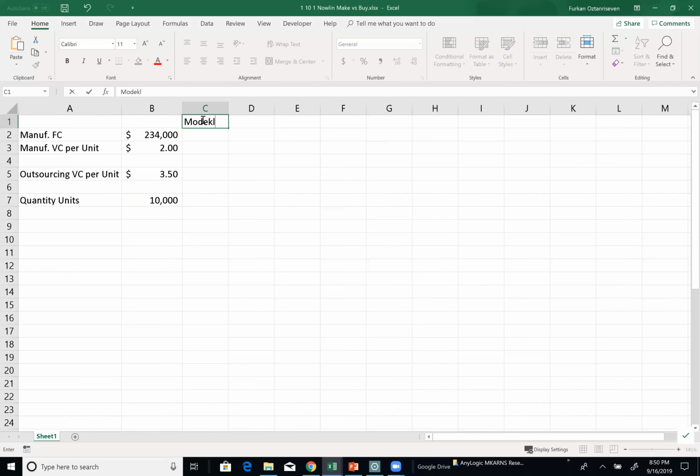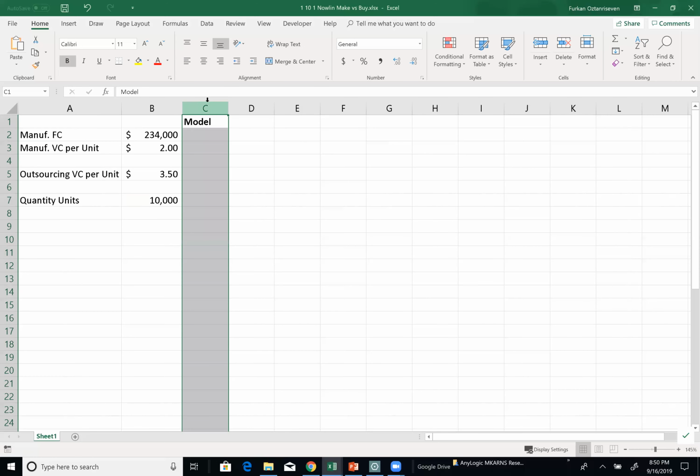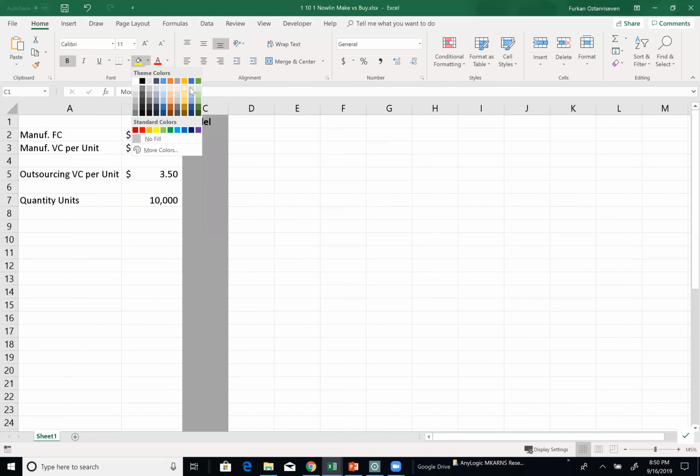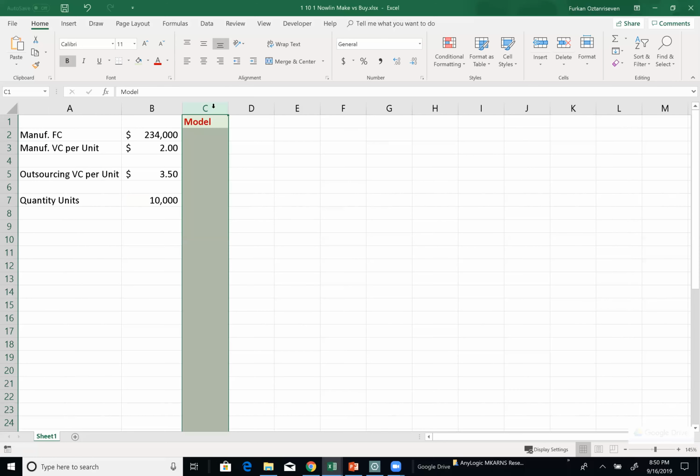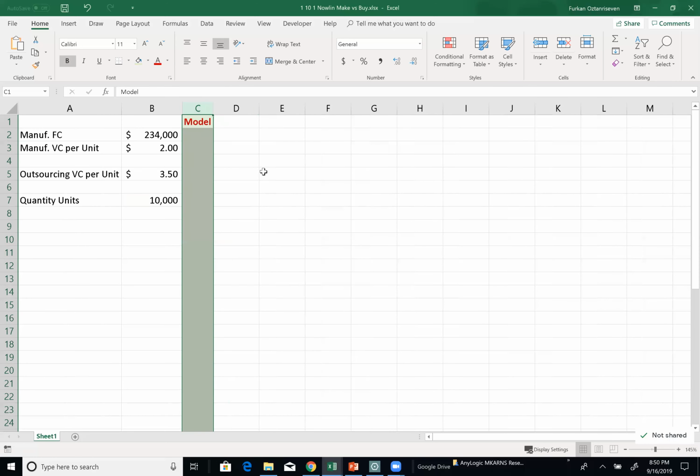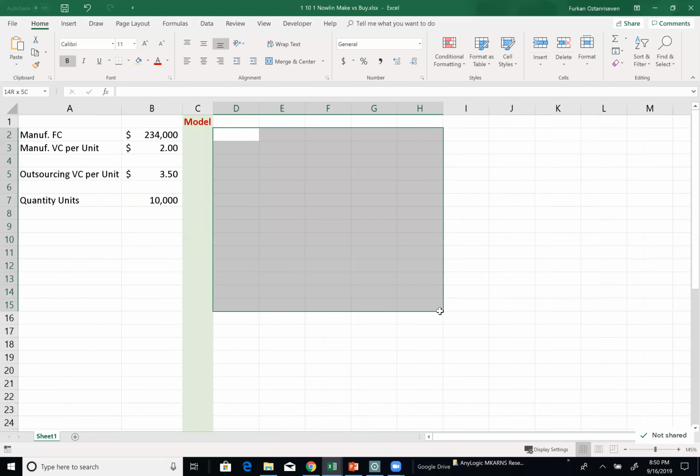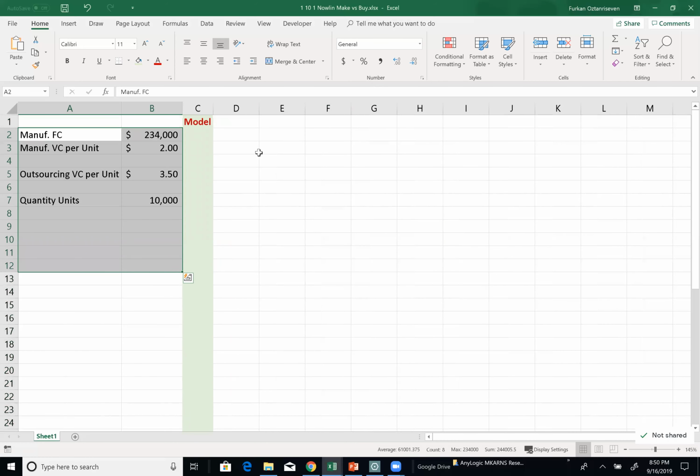Now I would like to build my model based on these parameters. And I like to use a different color for my model section so that I'm not confused with my input and output variables. So I'm not going to type anything here, and I'm going to build my model here, and I will write my model in terms of my input parameters.